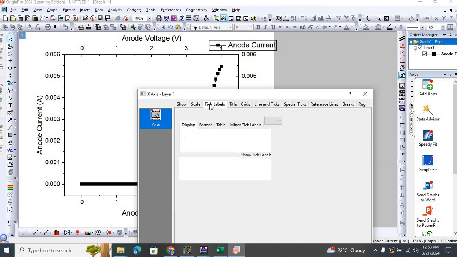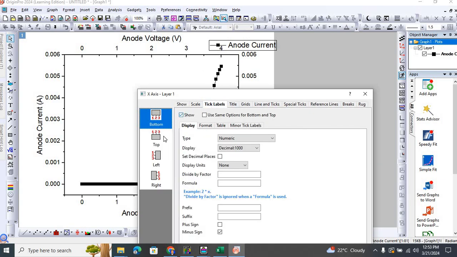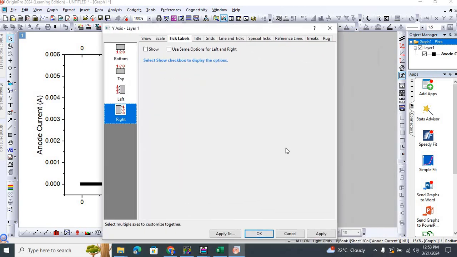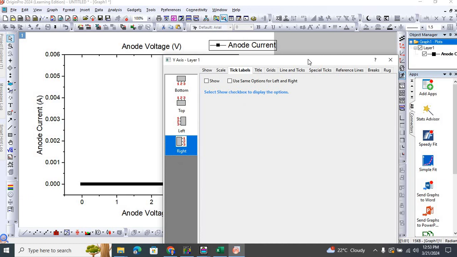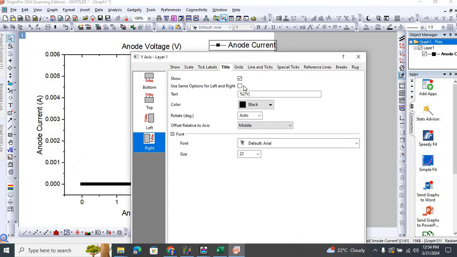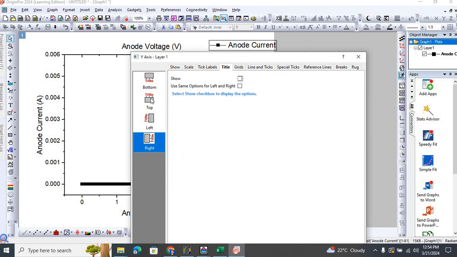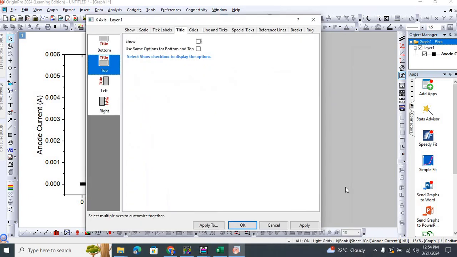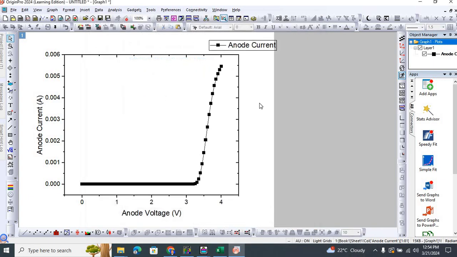So I'm gonna go to tick labels, and for the top one, I am going to uncheck this, and then for the right one as well, I'm going to uncheck this option. Then I hit on apply. So now we don't see the tick labels, but we still see the titles for the top axis and for the right axis as well. So I'm going to uncheck it for the title for the top axis and for the right axis, and then I hit apply once again.